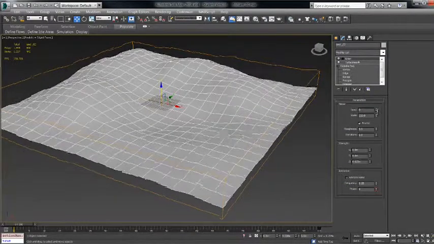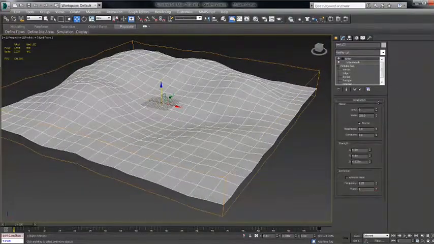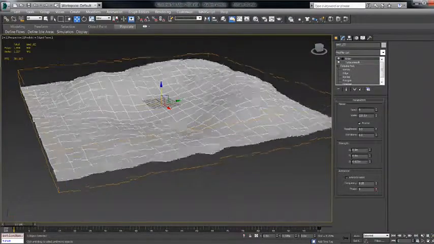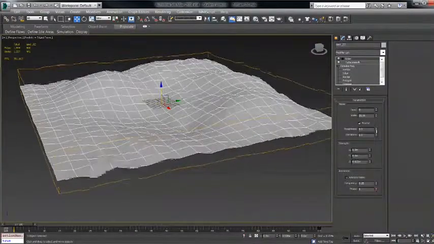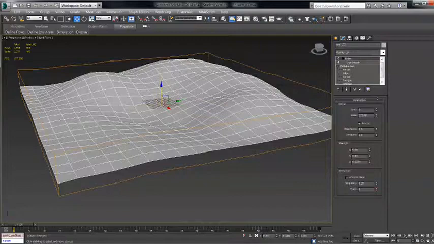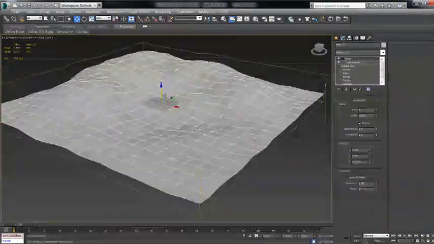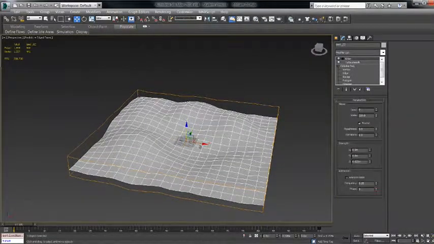I can also adjust the scale to make it bigger, so not quite as dramatic a change. You can see as I make it smaller, it's more dramatic. Make it bigger, it smooths it out a bit. So I'm happy with that. Okay, so we've got our land.